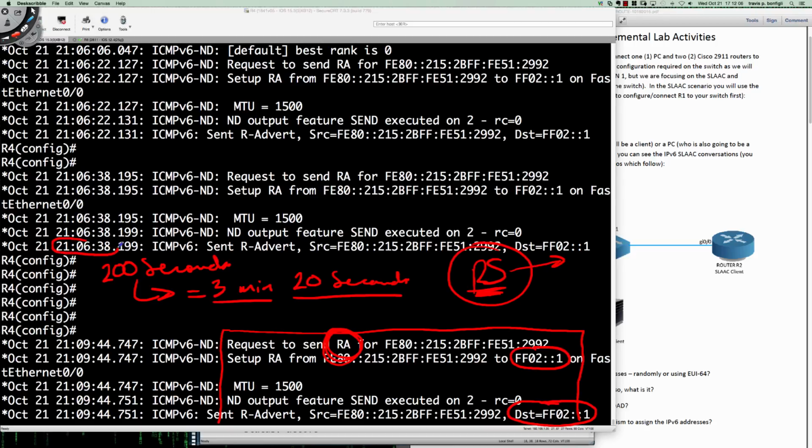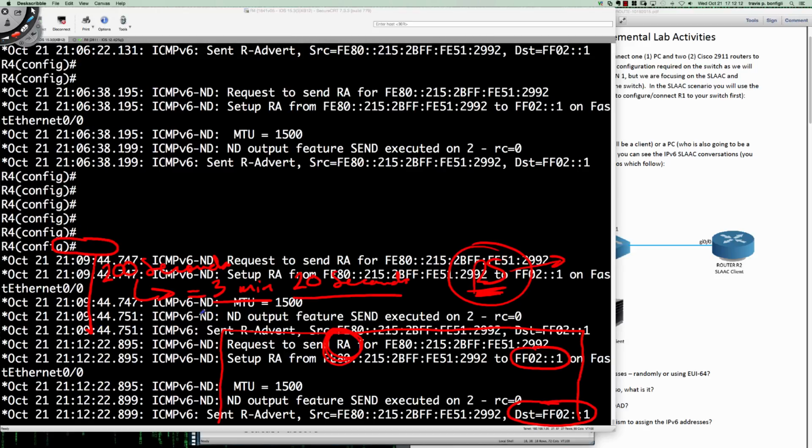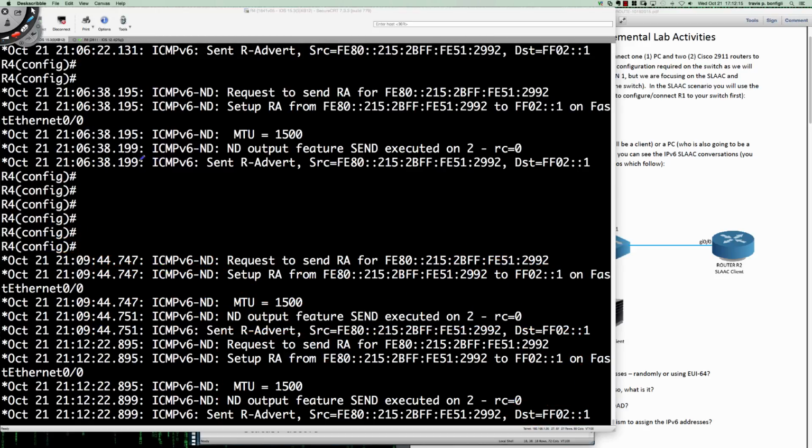So did we make it? We were at 906.38. And whoops, it shifted on me. Let's clear the screen. So it sent its last advertisement here. I just shifted again, but that's okay. So we had 2106.38, and we ended up at 2109.44. So just 3 minutes.